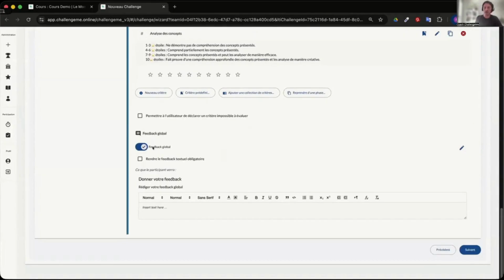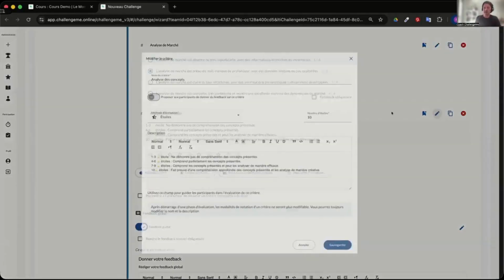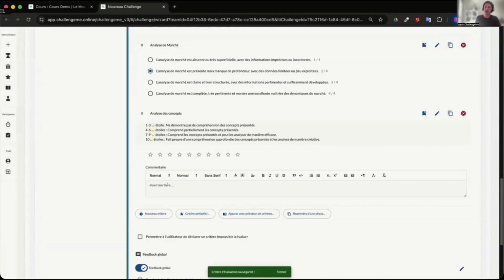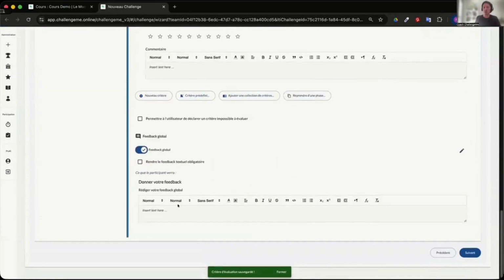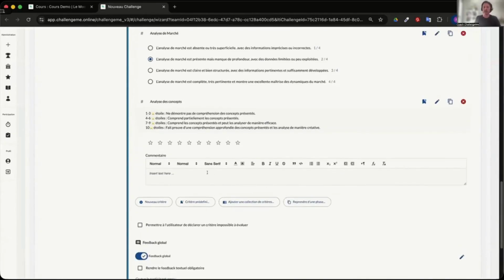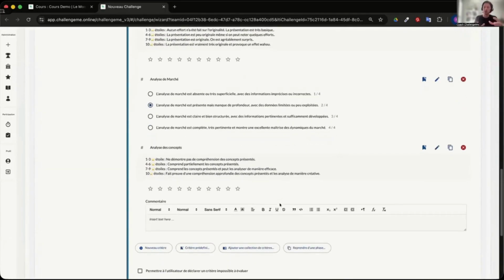You can choose to enable or disable global feedback. By default, it is enabled and you can make it mandatory. I didn't mention it, but for each criterion, you can also enable feedback if you wish. So the idea here is that for each criterion, students will be able to leave an additional comment, as well as global feedback if it is enabled. So this is really to provide very specific feedback on each criterion. Usually, if we enable feedback, we don't include too many criteria. If you have 10 criteria, adding feedback for each one plus the global feedback is a lot.